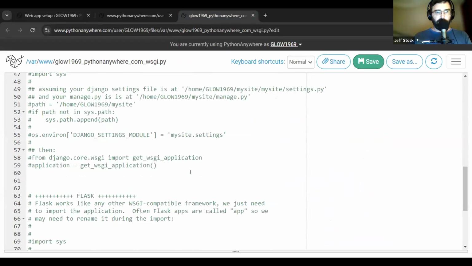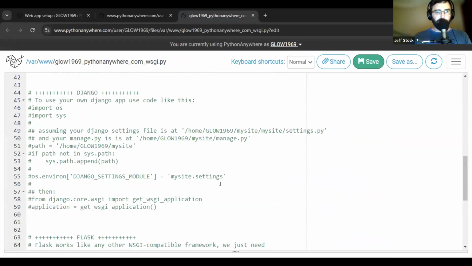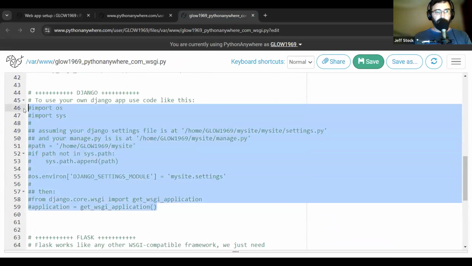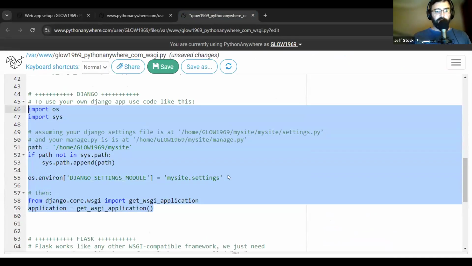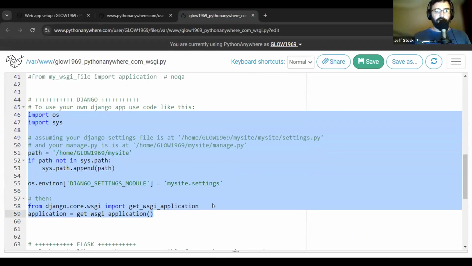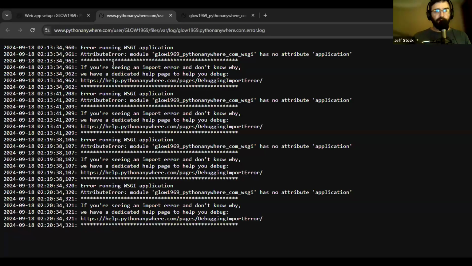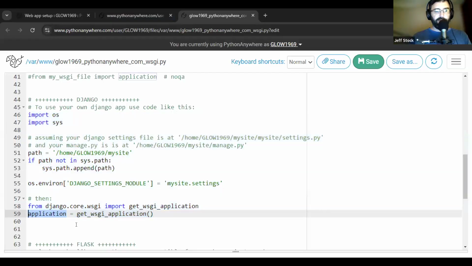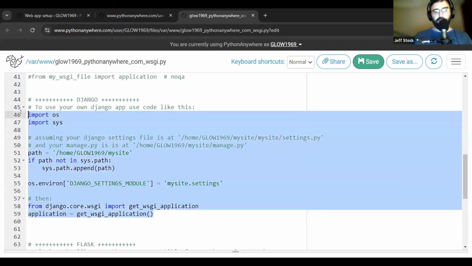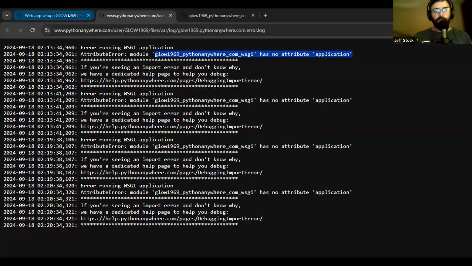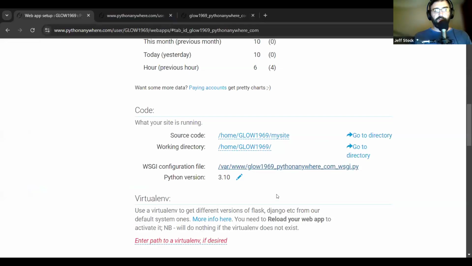That's all fine. Ah, yeah, see, here's the issue. All this stuff here needs to be uncommented. Because what it was saying right here, where it says has no attribute application, it means it wasn't reading this line, because it was commented out. So what I did was I uncommented these lines, this 46 to 59 on yours. And that should solve at least part of the problem.